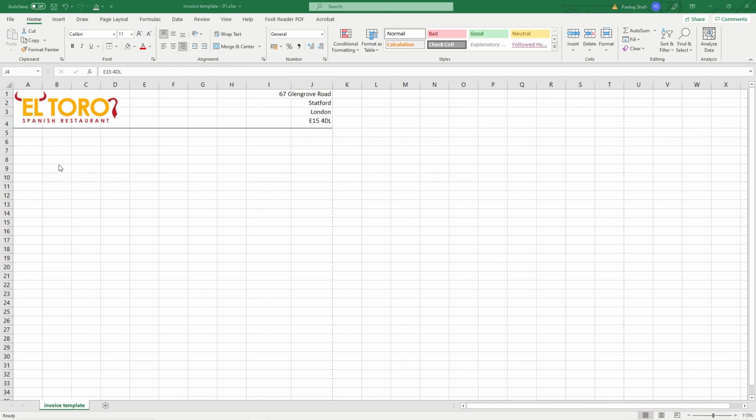Okay, so the next thing we want to do is add an invoice number and a date to our document. So to do that, what we'll do is click on this row number 6 and we're going to type in invoice number, and we'll put two little dots there.